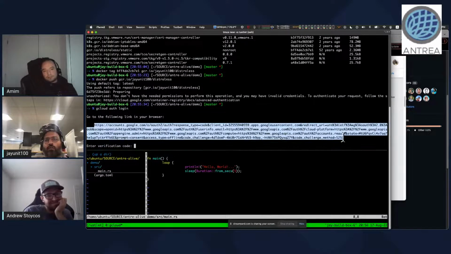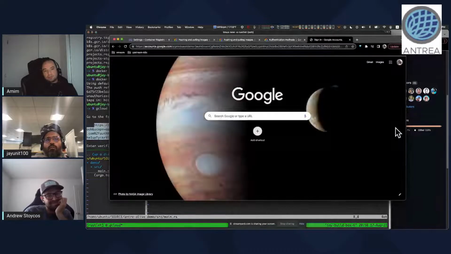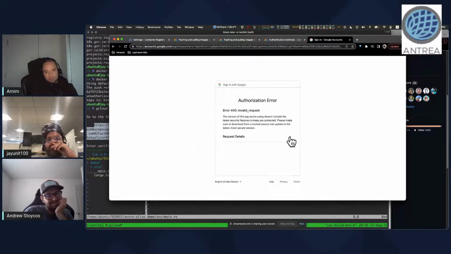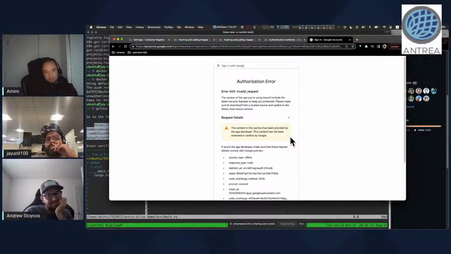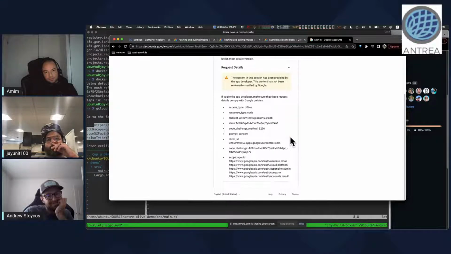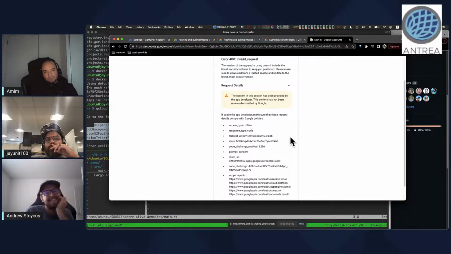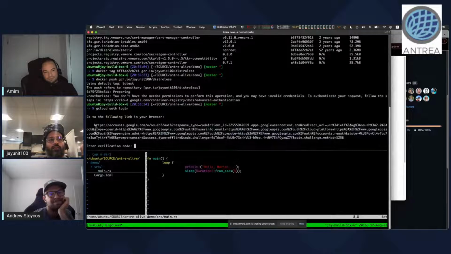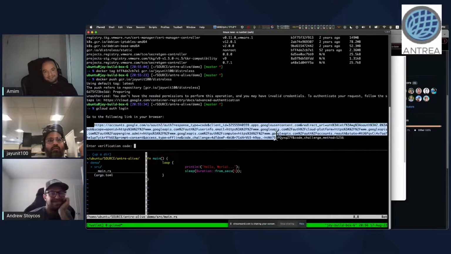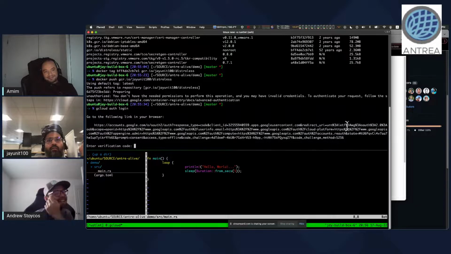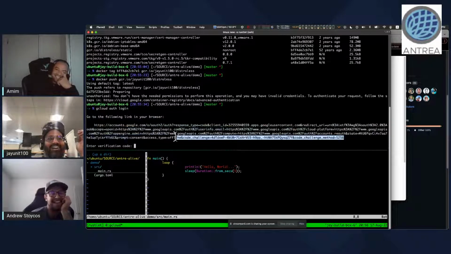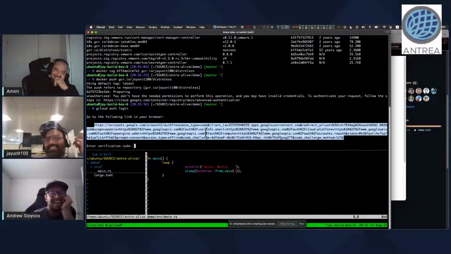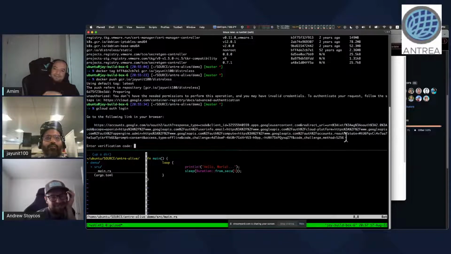I'll try it again. What? This content section has been provided by the app developer. This is your thing, Google. Google gave me this link. Maybe your gcloud CLI isn't up to date. Oh no! Oh my god! Is there any other way I can push to? I don't know, I don't have any other way to do this.